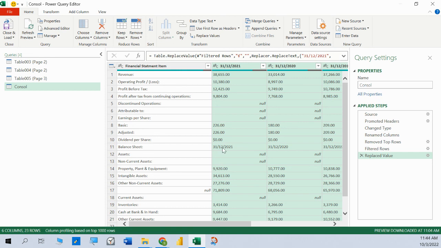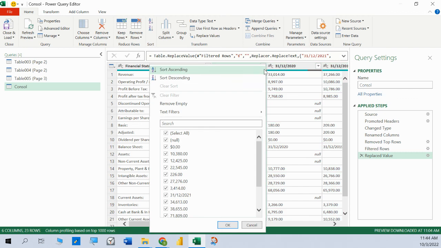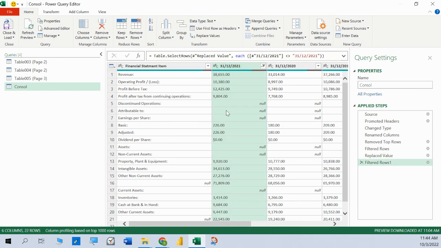The other thing is you want to take out the balance sheet header because we have our overall header at the top. So you need to untick the date, the year end row, right? And click OK. So that gets us a little bit closer to what we want.